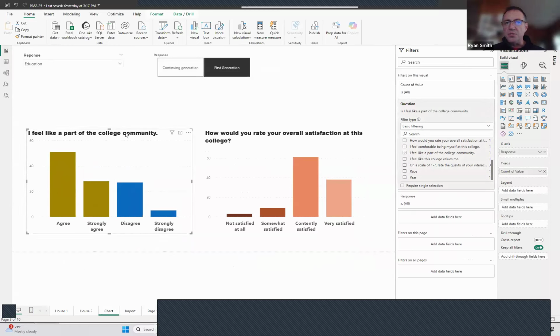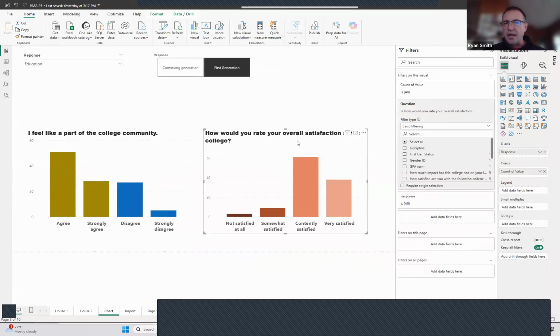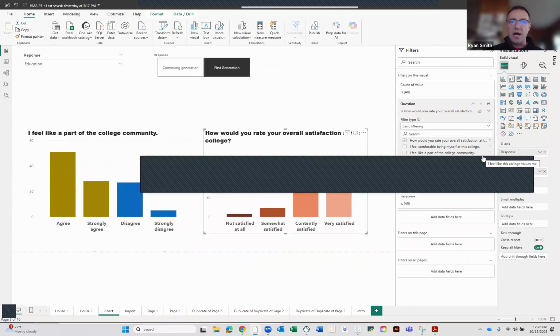The advantage of this is you can copy and paste. Like I just copied this over, and this is another category, the satisfaction category. And then you can just choose your satisfaction question over here. So by creating these relationships and doing a lot of the work on the back end.